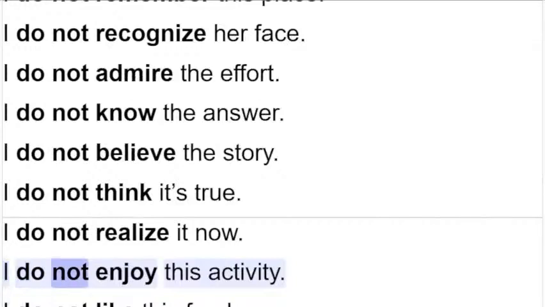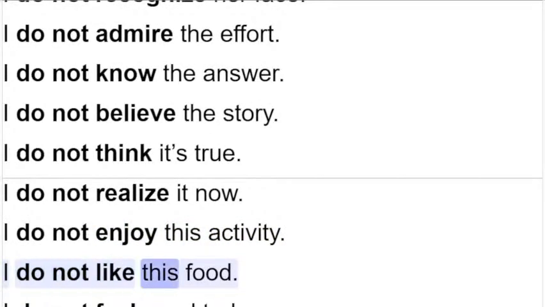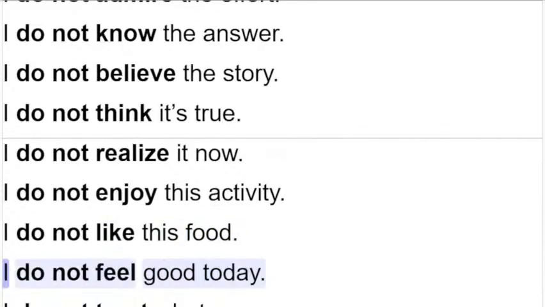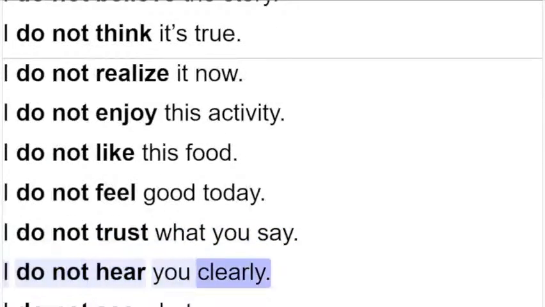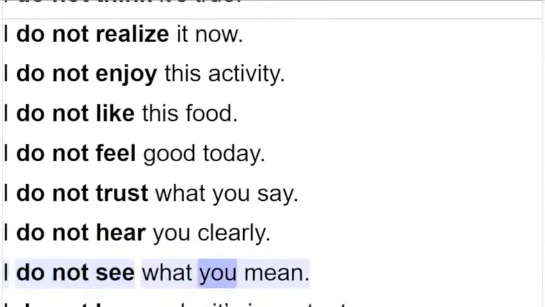I do not enjoy this activity. I do not like this food. I do not feel good today. I do not trust what you say. I do not hear you clearly. I do not see what you mean.